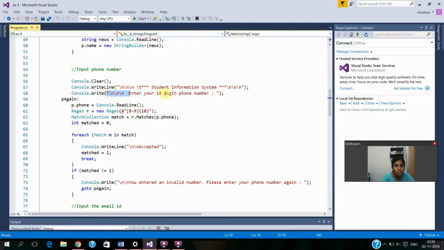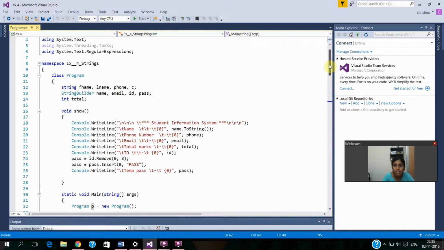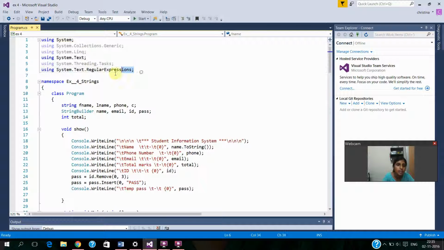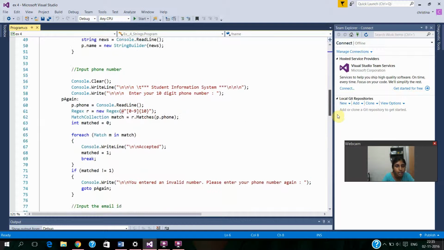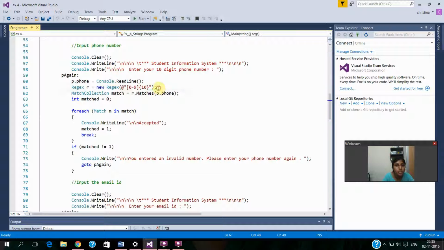Here we have to give the 10-digit mobile number, and because we have to enter 10 digits, there's something called a regular expression. This regular expression has to be declared in the header already. Without that, we cannot declare it directly. So here it tells about the limit of the phone number which we have to give.